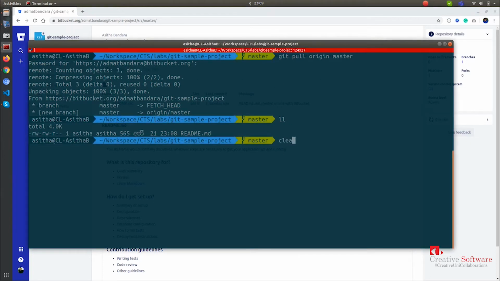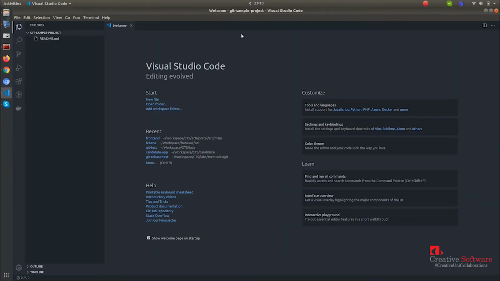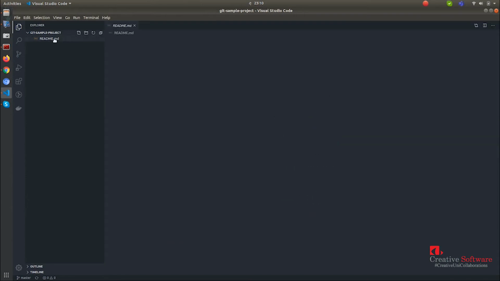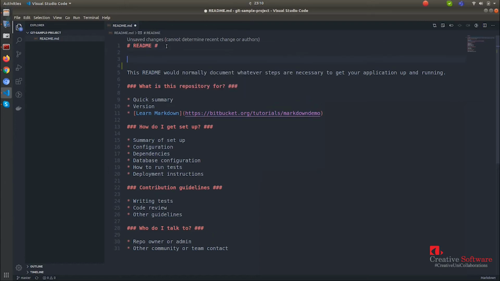So let's do something. I'm going to open this project with my code editor. Great, and I have the readme file, so I can change the readme file. I will write: this is an awesome project. Okay, so I have made a change to the readme file.